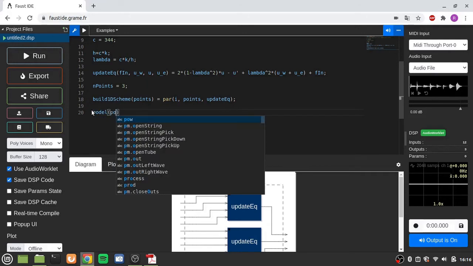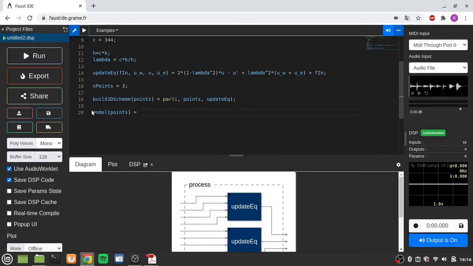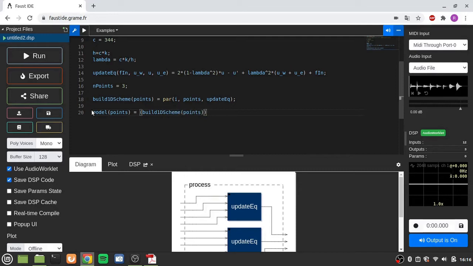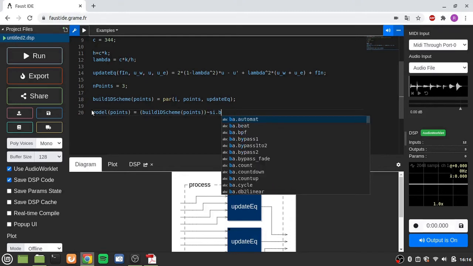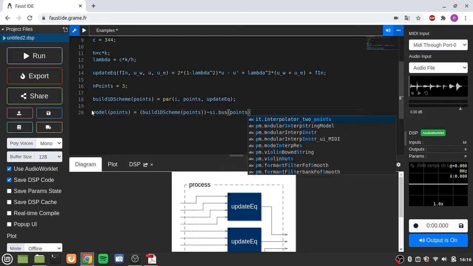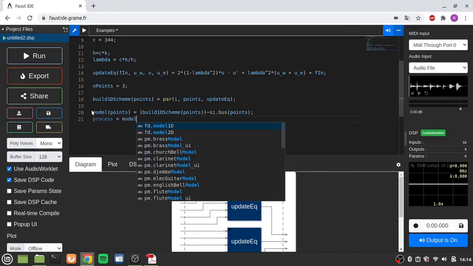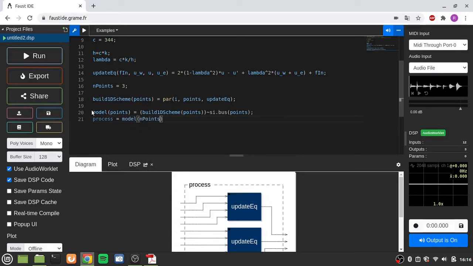This will also take in input the number of points. And then we can call build 1D scheme with points, then here bus points, and then we call process equals to model and points.